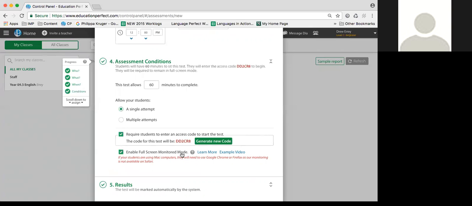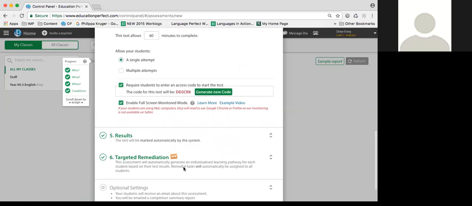They have to, and if they do, they get a big red warning, but also the teacher has a panel that they can see what the students are doing, and they can see if a student is trying to exit full screen monitoring mode. So that's a really great tool for a more formal environment.